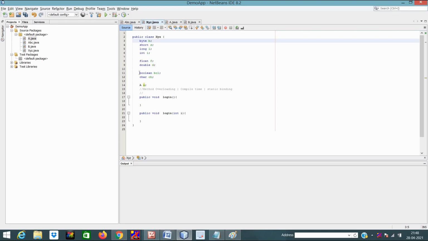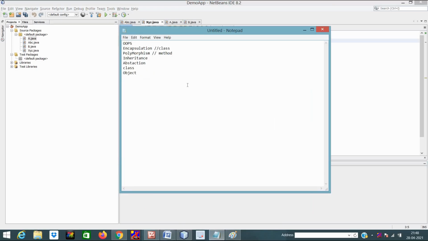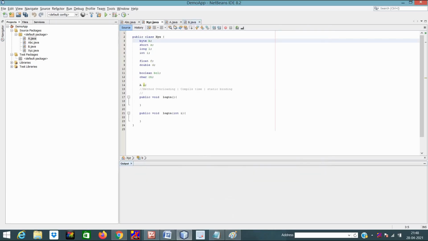So to achieve abstraction, we have abstract class. I explained the class in a simple way: a class is a user defined data type. What does it contain? It contains data members and member functions.